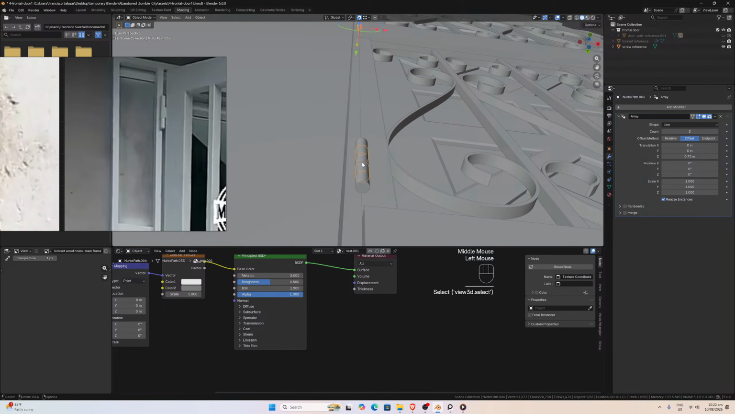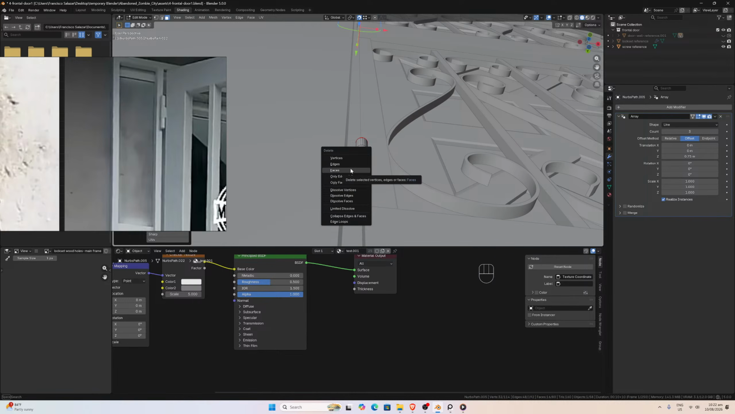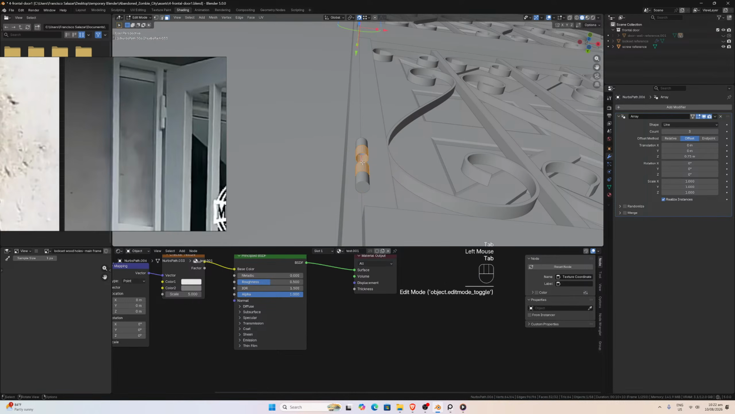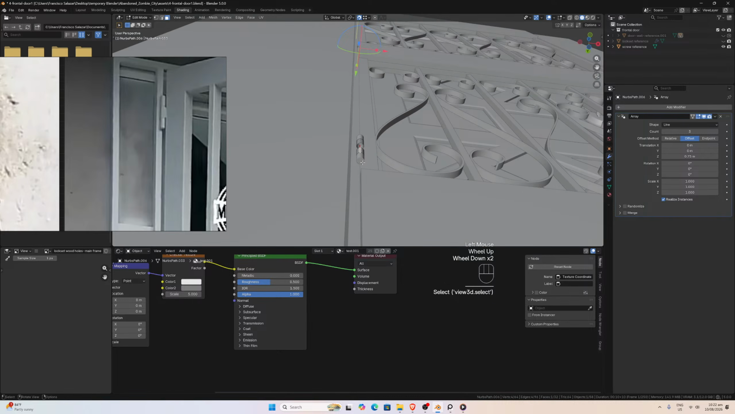Okay, the first thing is this. I am going to delete this one. Faces, and I'm going to merge these two.